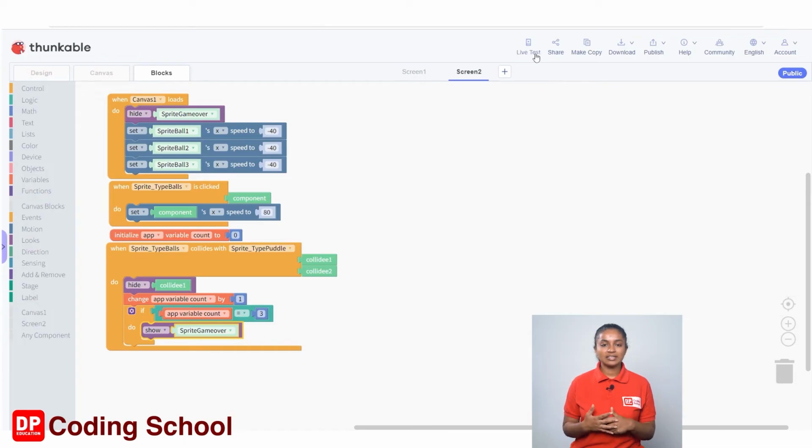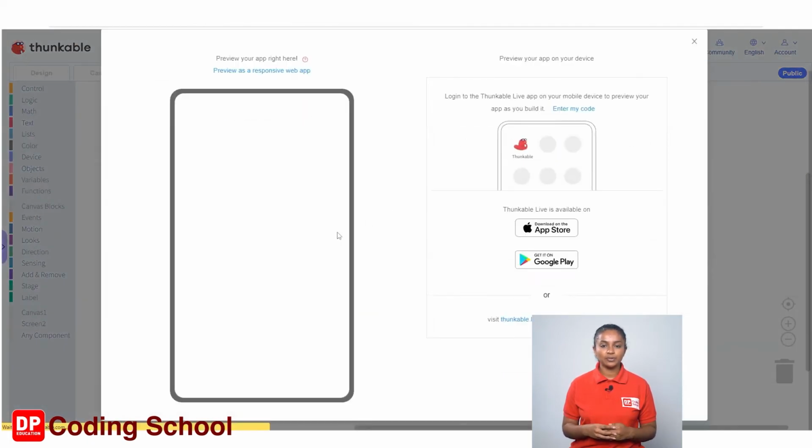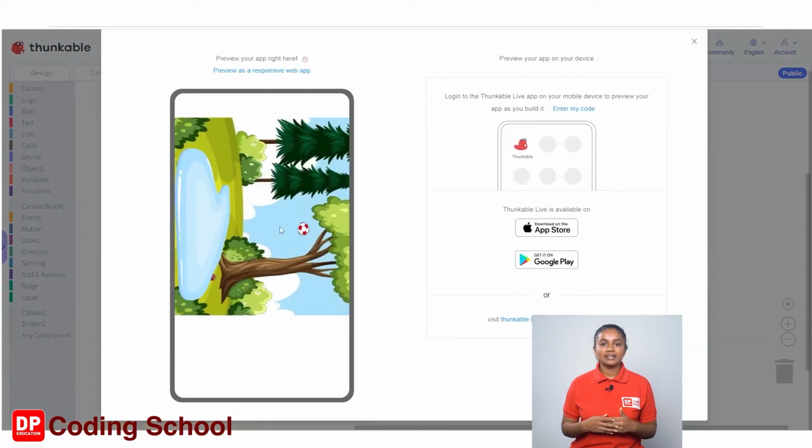Some components in this app are not displayed correctly on the computer. Therefore, as taught in the first lesson, install the Thunkable app on your smartphone, log on to your account and test this app live. If you made it in this way, you little ones are very talented.